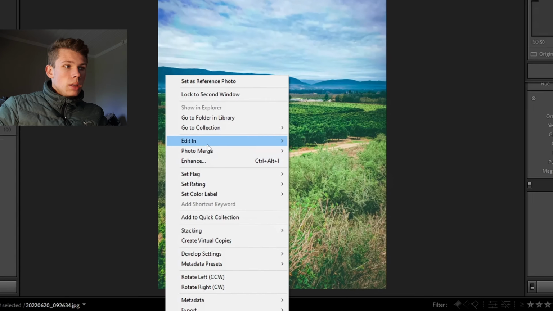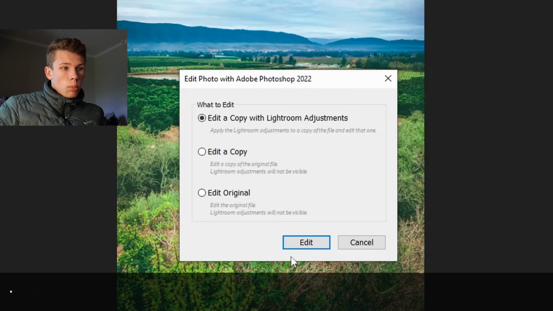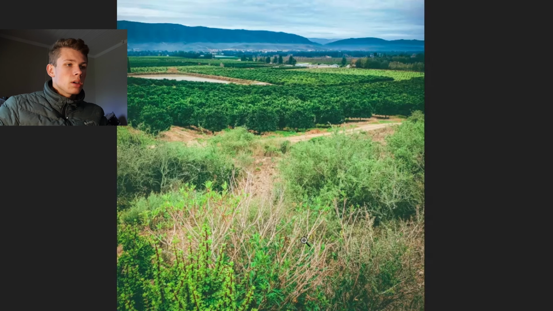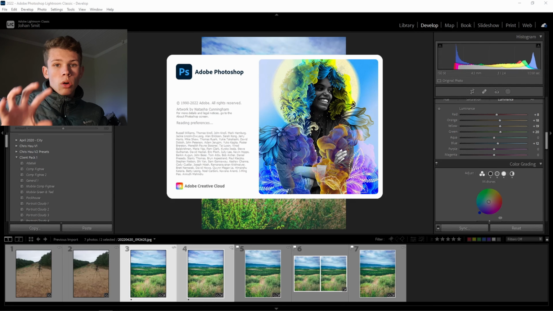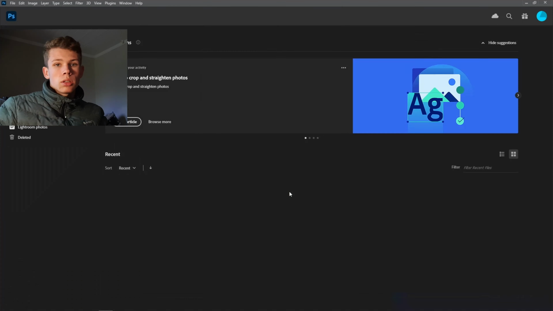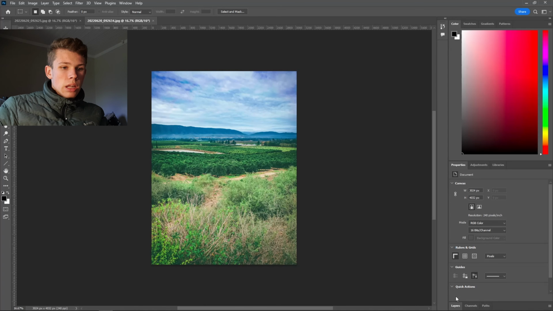Then I'm going to edit in Photoshop 2022, edit a copy with Lightroom adjustments. Yes. Okay. Now we're going to wait for Photoshop to open up. And then we're going to copy the one file from the one document over to the other document so that we have one document with both images as layers.